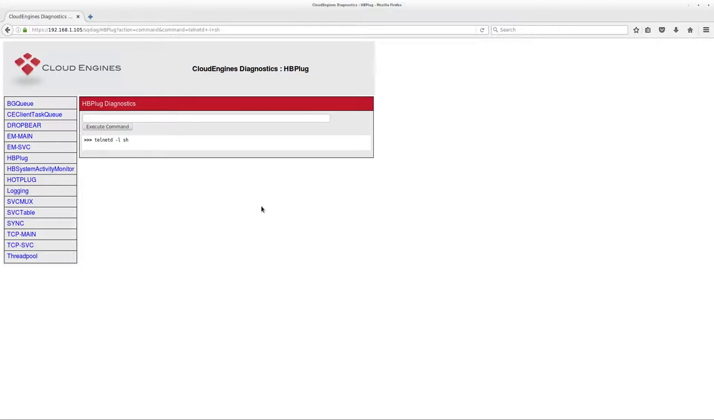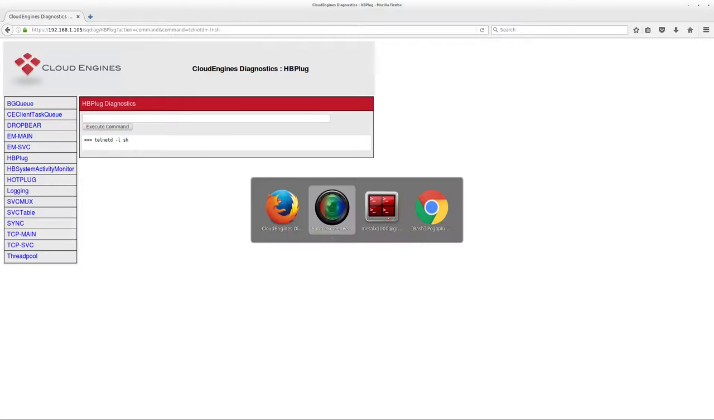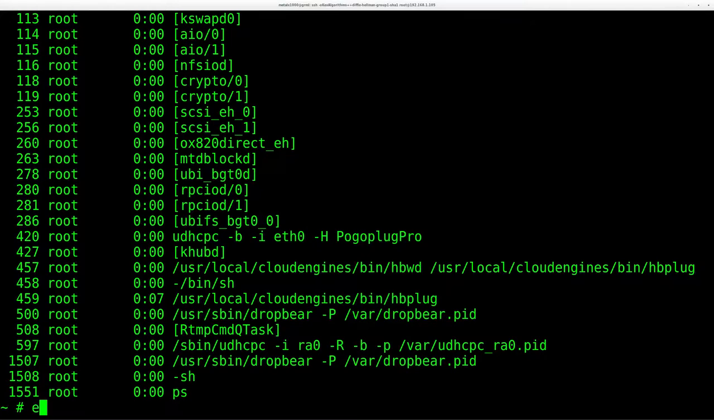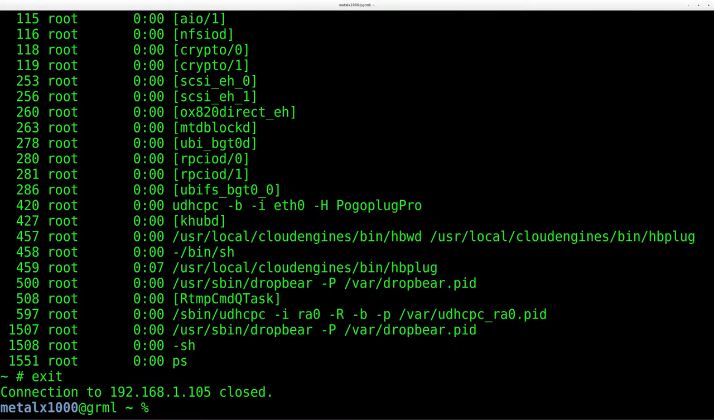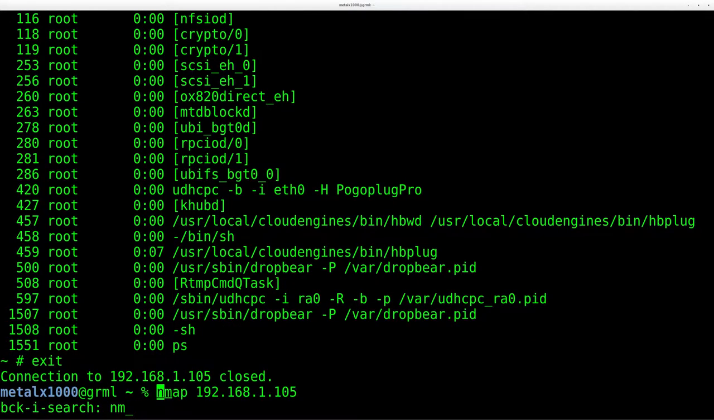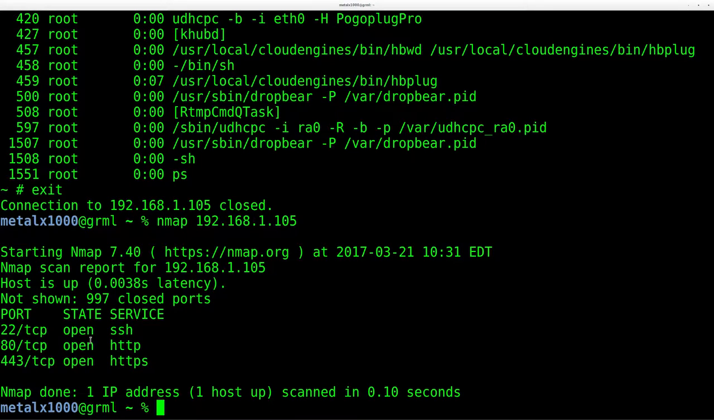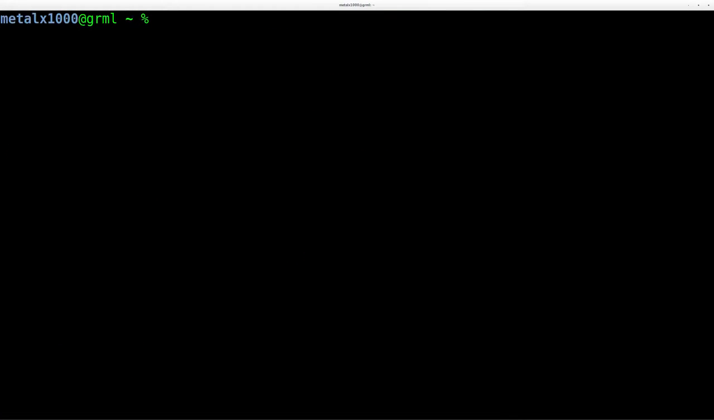So let's go ahead. We've killed our Telnet server. If I exit out and run nmap, you can see that Telnet is no longer running. So let's go ahead and get it running from the shell.